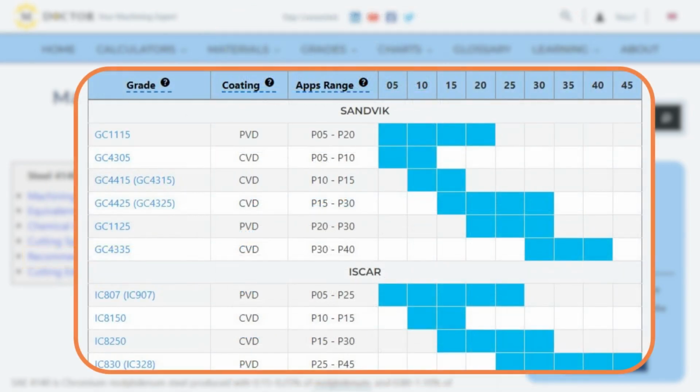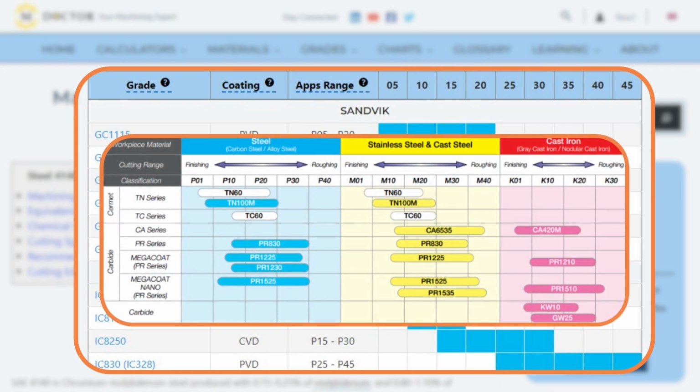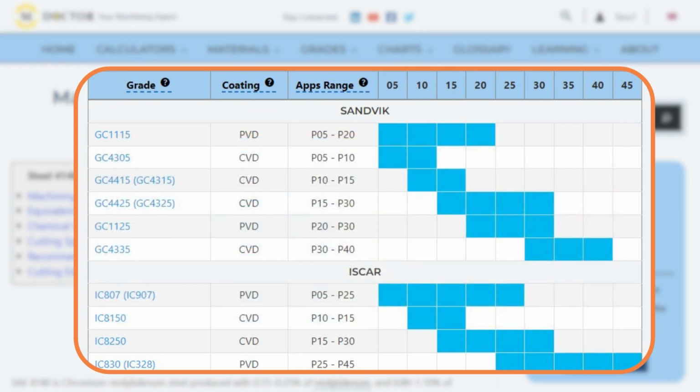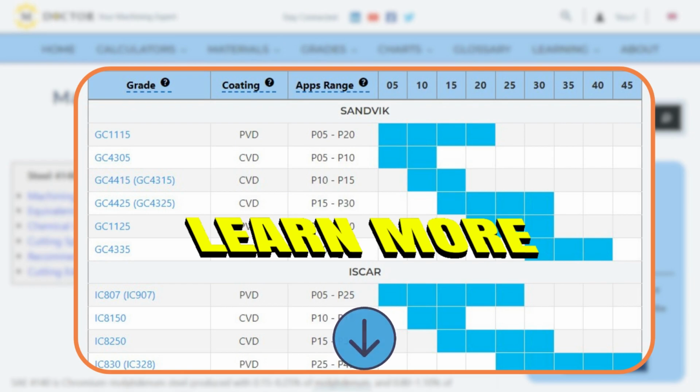The grade chart is displayed, according to the ISO convention, P5 through P45, M5 through M45, etc., as used by most industry manufacturers. If you are unfamiliar with it, or want to learn more about the correct way to interpret these charts, I will leave a link for it in the description.